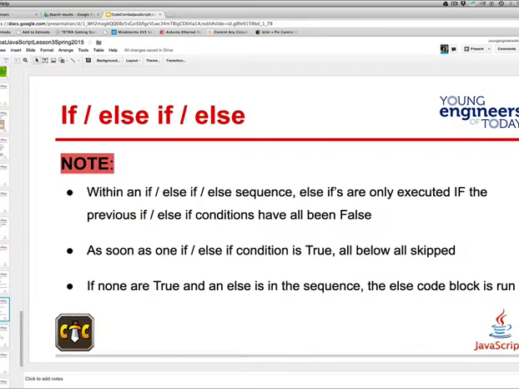All right. Within an else if sequence, else ifs are only executed if the previous else if condition has been false. So to get to the final one, all the other ones in front of it have to be false. As soon as one's true, it skips all the other else if conditions. If none are true and there's an else in the sequence, the else code block runs. So you have a kind of collector. You put an else statement in case everything you think is going to happen somehow doesn't work out the way you expected, then you want that else statement.